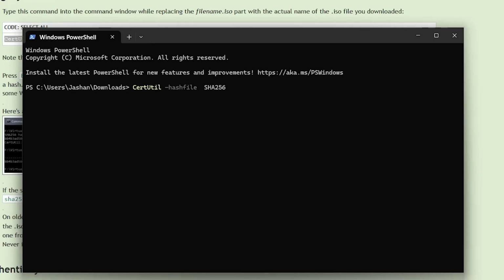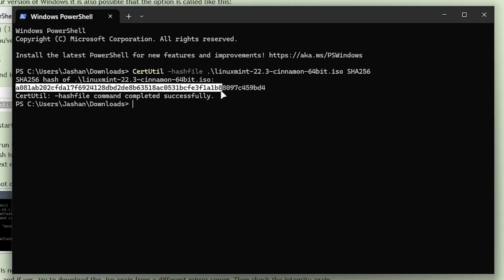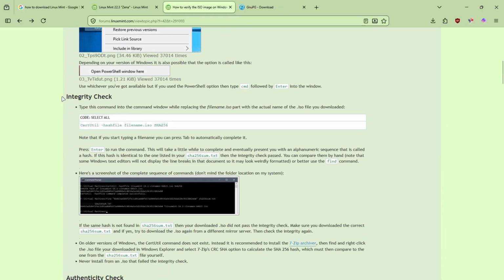By the way, if you don't know this, you can type in a part of your file name, such as Linux, and then click tab and Windows will autofill it for you. This works in CMD and in PowerShell. I got a hash key. I presume this is a hash key. What do I do next? Okay, this is just an integrity check.